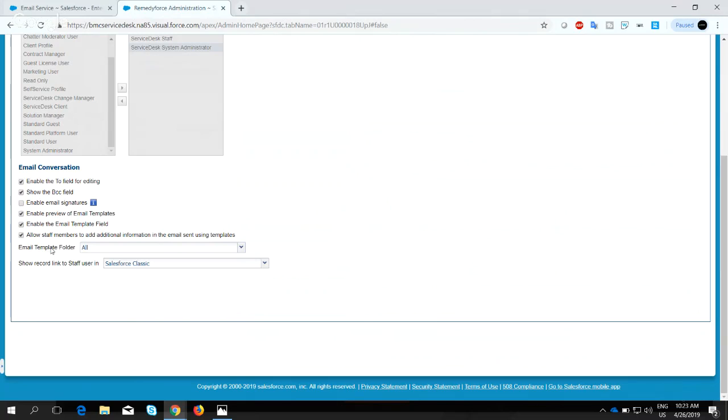It's only available for Visual Force templates. So I have seen customers that would like to use HTML templates. Unfortunately, it's not possible, but Visual Force templates are capable of using HTML code as well, so that is a possibility.